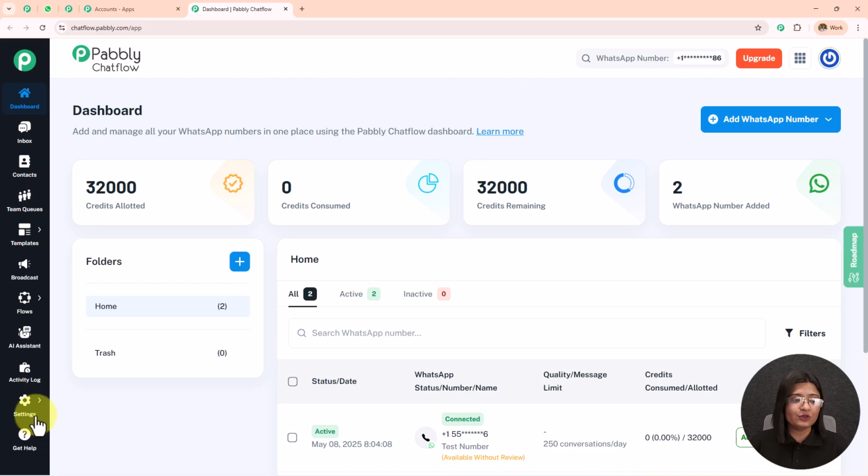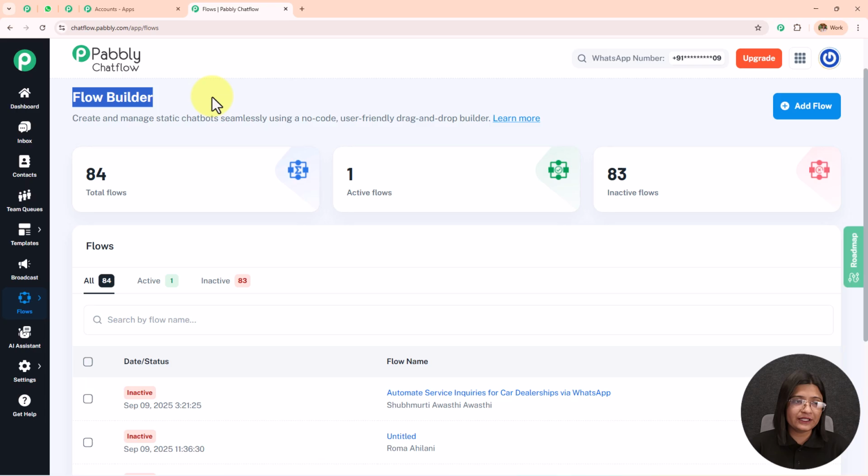Now to create a flow, we have to go to this Flows section. So we are going to create the WhatsApp chatbot. I'm going to click on this Flows and open it now. I have landed on the flow builder now. You can see the total flows, active flows and inactive flows. So here this one flow is active on chats, and then to create a new flow you simply need to click on this Add Flow button.